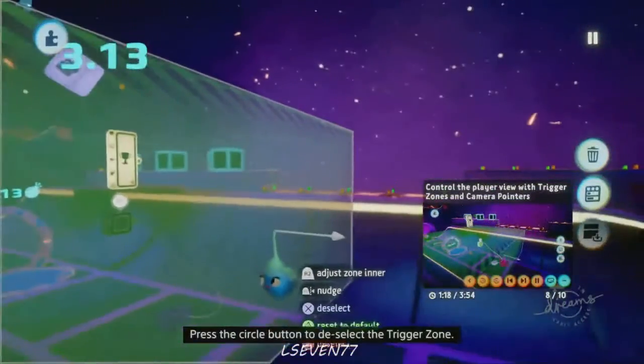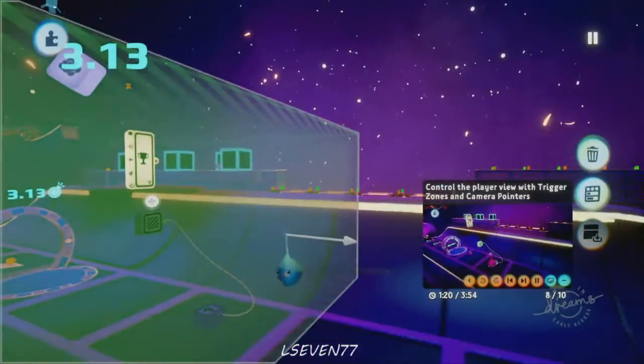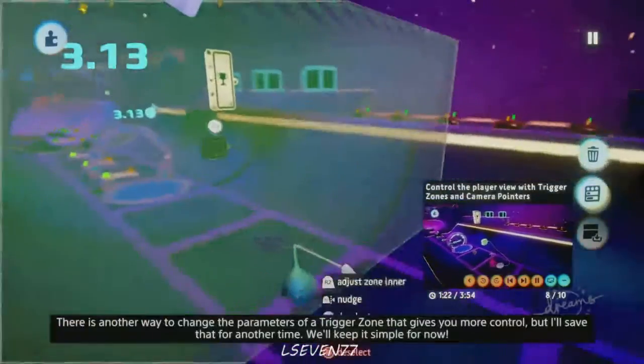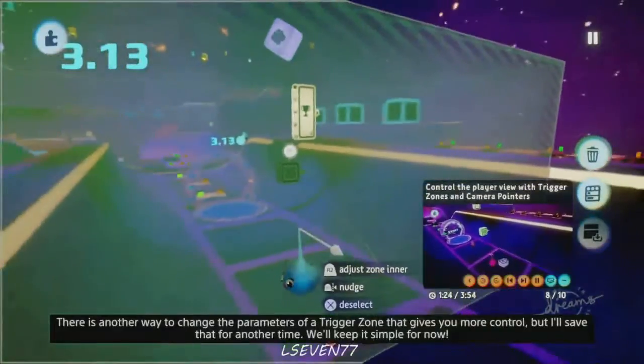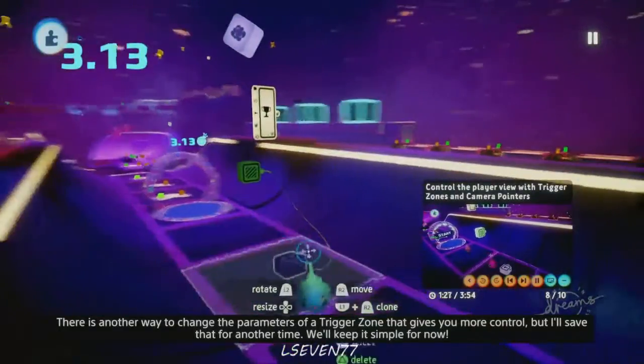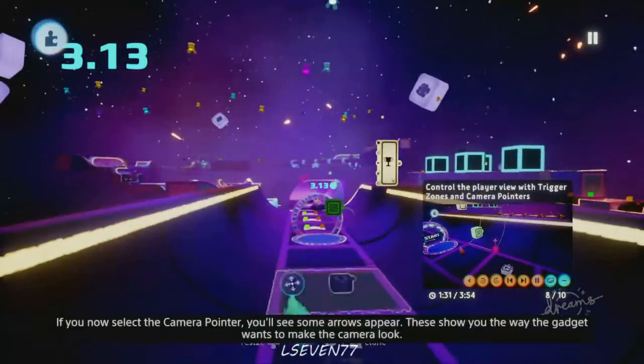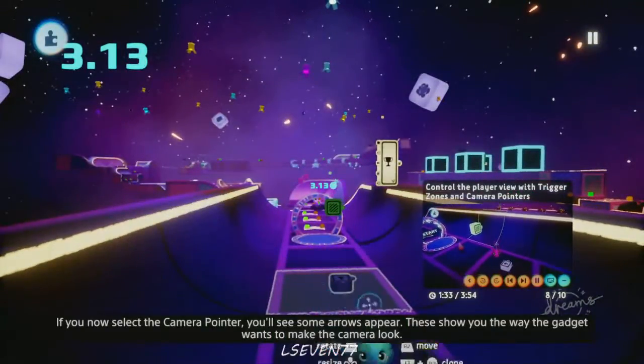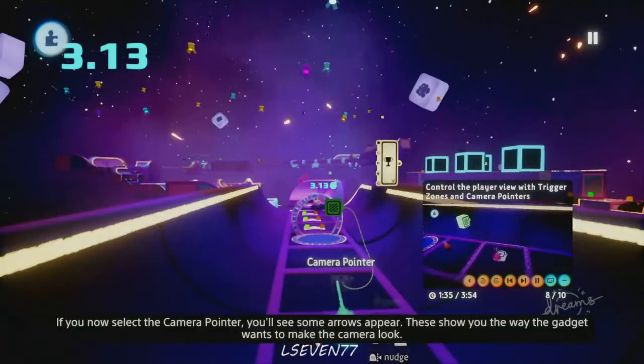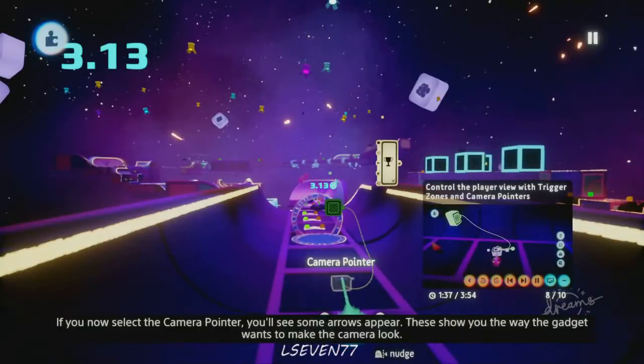Press the circle button to deselect the trigger zone. There is another way to change the parameters of a trigger zone that gives you more control, but I'll save that for another time. We'll keep it simple for now. If you now select the camera pointer, you'll see some arrows appear. These show you the way the gadget wants to make the camera look.